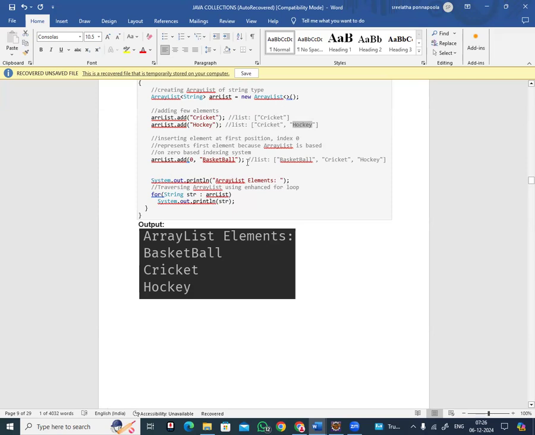After that, we are adding a basketball object again. As I mentioned, if you are not mentioning the index while adding objects using the add method, then it is added sequentially. First we added cricket, second we added hockey. When you mention an index while adding objects, then the particular string object is inserted at that index position. So using the add method, we can add objects to an array list in two ways: directly using the object name, or using the index and object name.